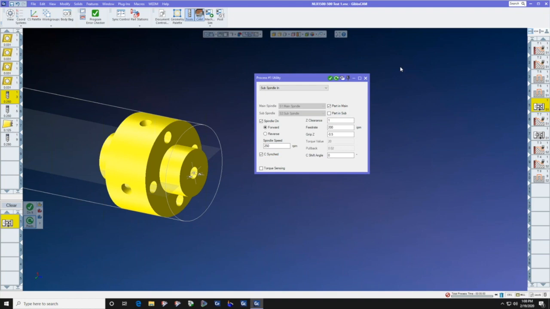When you receive a machine-ready package from GibbsCAM, in that package will be a VMM file called a virtual machine module. And what it does is it allows you to operate these utility ops. And on your machine, you may have these utility ops or more or less. On this particular machine, look at all the utility ops that we have available here. So in this utility op, this is going to be a sub-spindle in.